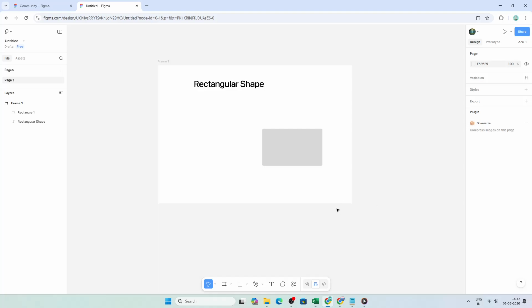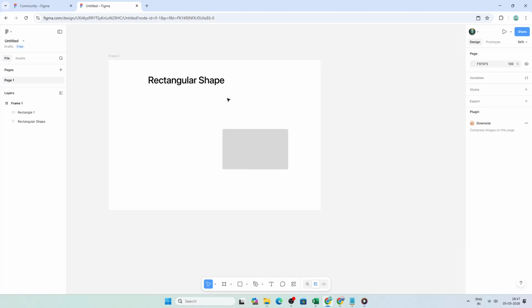In today's video, I'm going to teach you how to align to key object in Figma. Begin by opening your design. Make sure the objects you want to align are visible on the canvas.